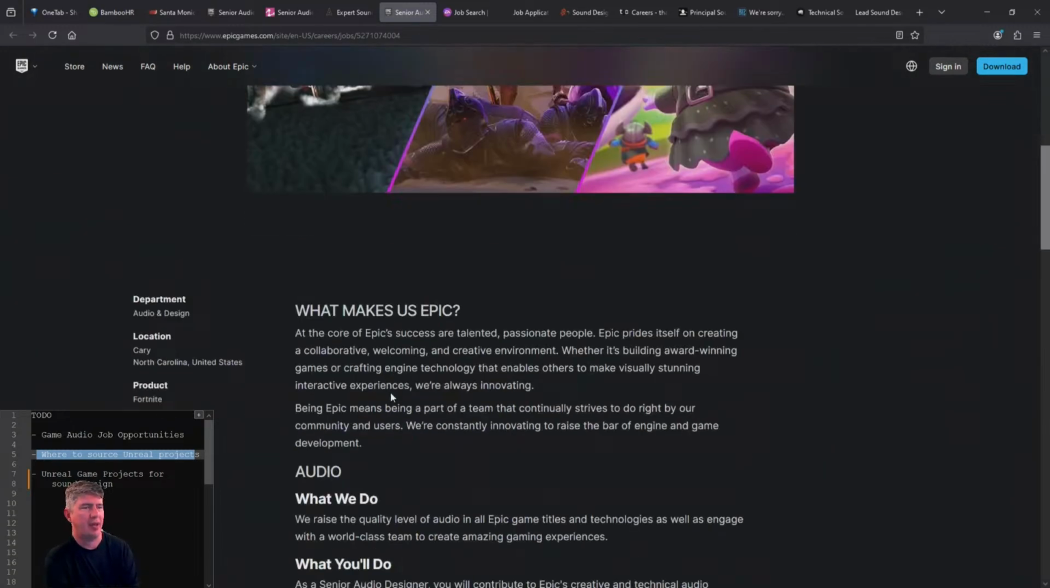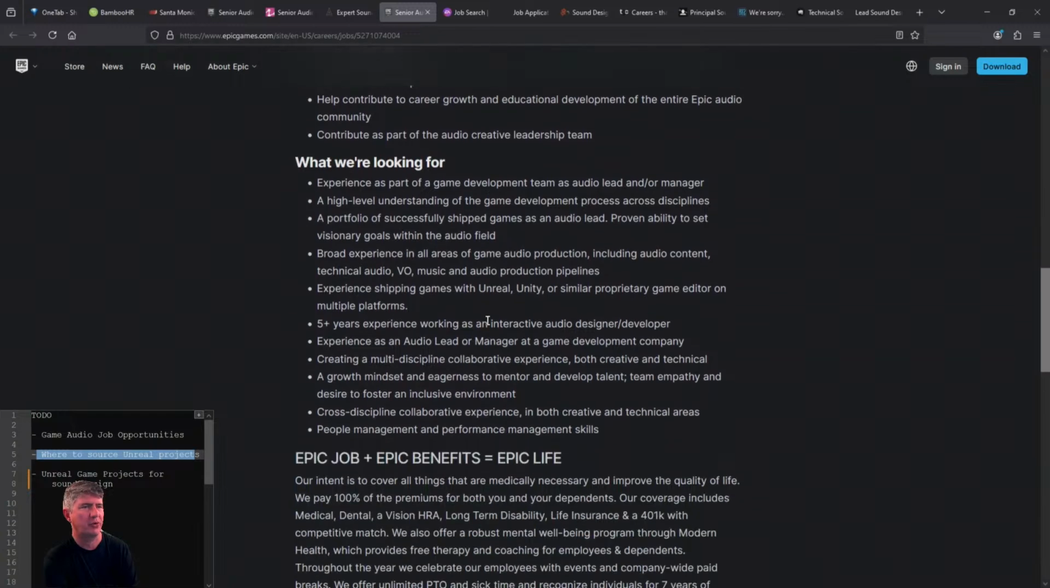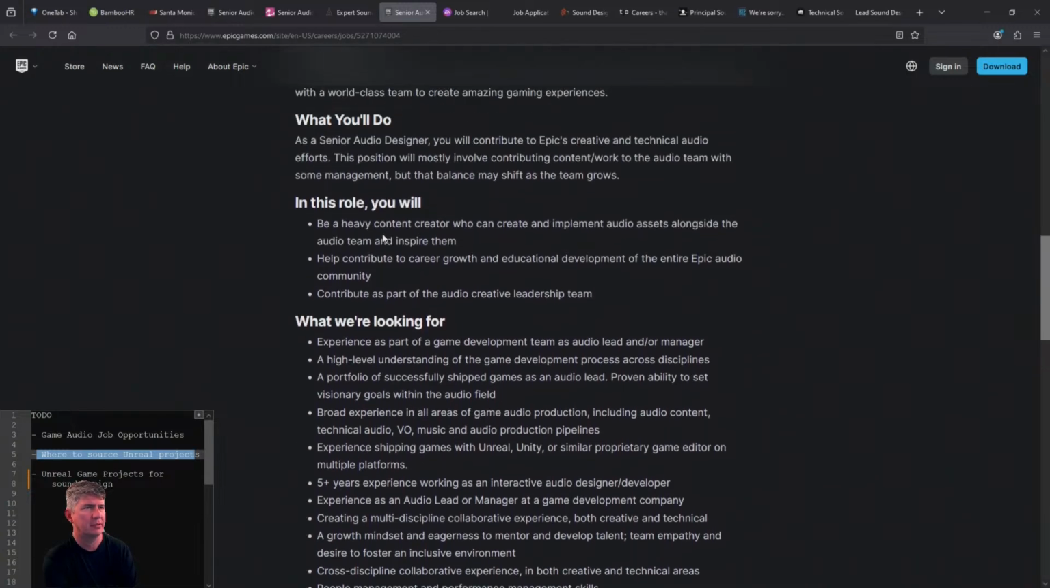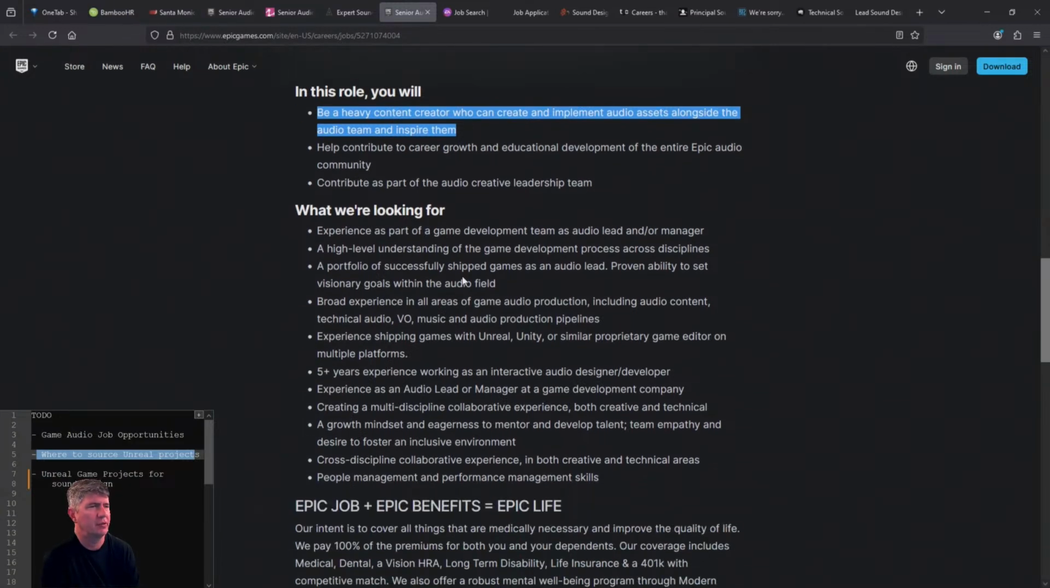What is this? At Epic, senior audio designer to work with the audio programmer. I skipped something. In this role, be a heavy content creator, creating and implementing audio assets. Obviously, they'll be working in the Unreal Engine, so familiar with that. Although, experience in shipping games in Unreal and Unity. They do mention Unity, which I find interesting. Technical audio, VO, music, audio production pipelines. Have a broad experience in all sorts of aspects.